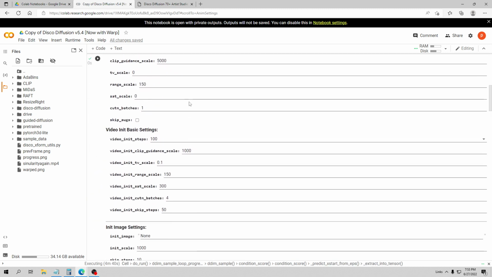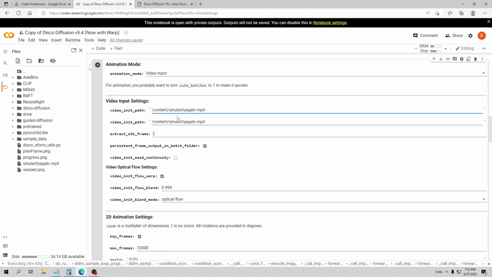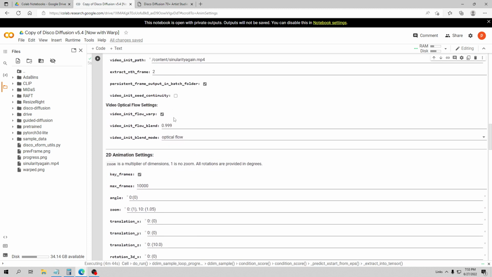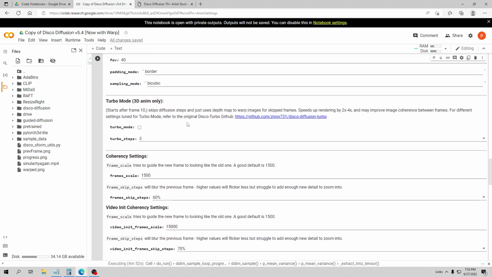Okay, now the other thing I've done to also speed up my render time is turn my cut batches down to 1. If you have it higher than that, that can add a lot of render time as well. Okay, and with the video optical flow settings, I'm not adjusting anything. I'm just selecting that and letting it run. And also, we don't need to mess with the movement settings at all. So in a way, this is a lot easier than doing a 3D animation.